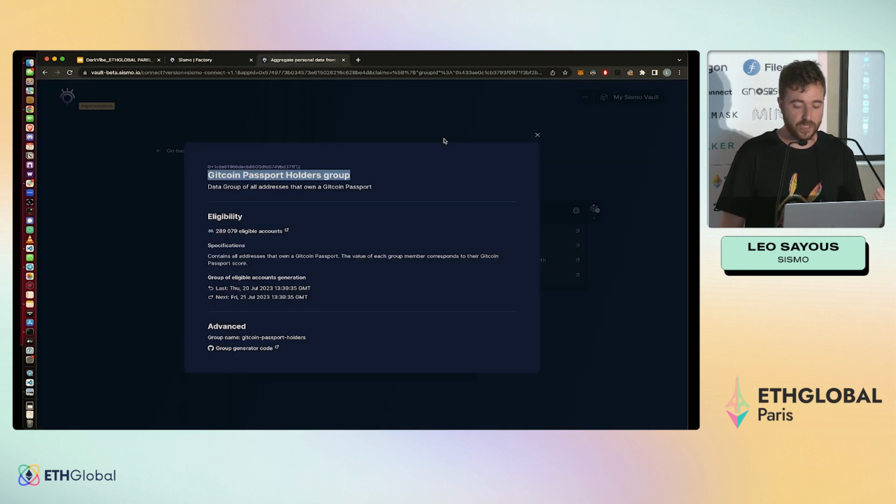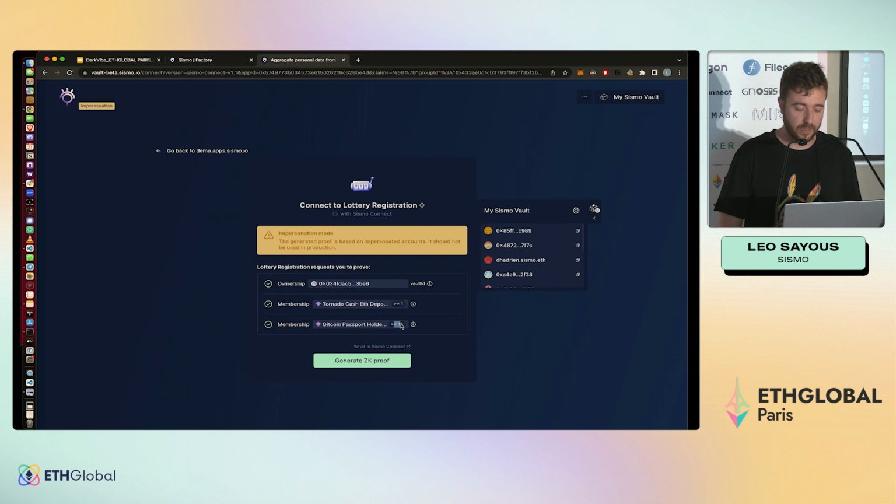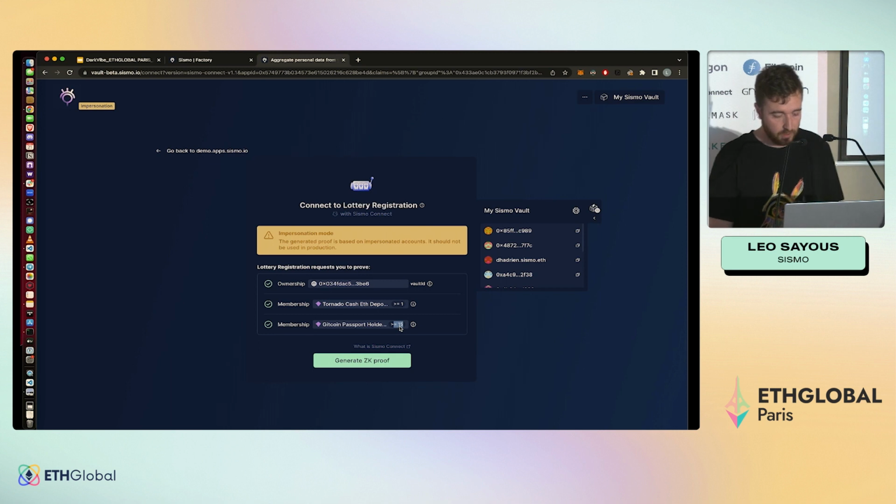What is interesting here is that you can do predicates or statements around this value. The application can request, and this is what's happening here, that, okay, you are part of this group, but also you have a score that is more than 15. The application won't know exactly which score I have, but it will know that I have more than 15. This is just what is interesting for the application. So I generate the ZK proof.